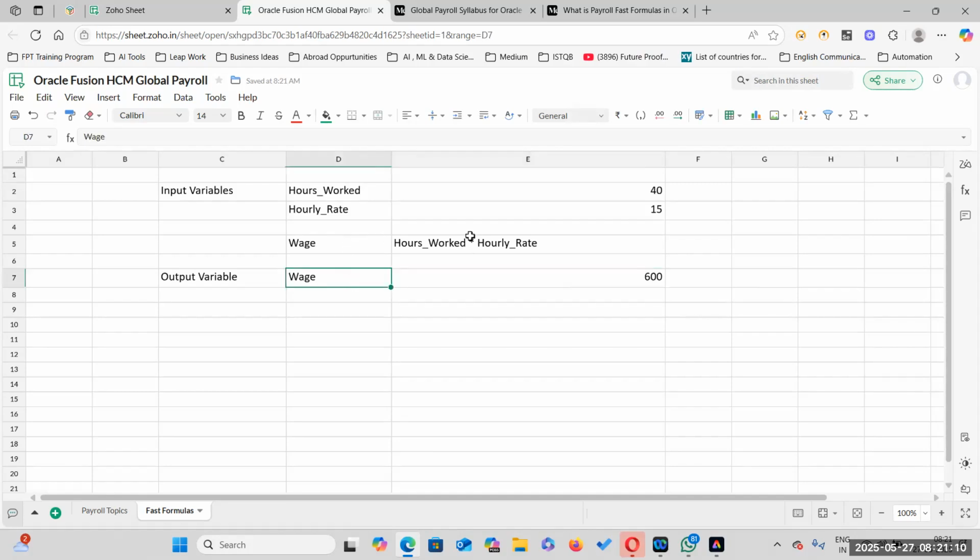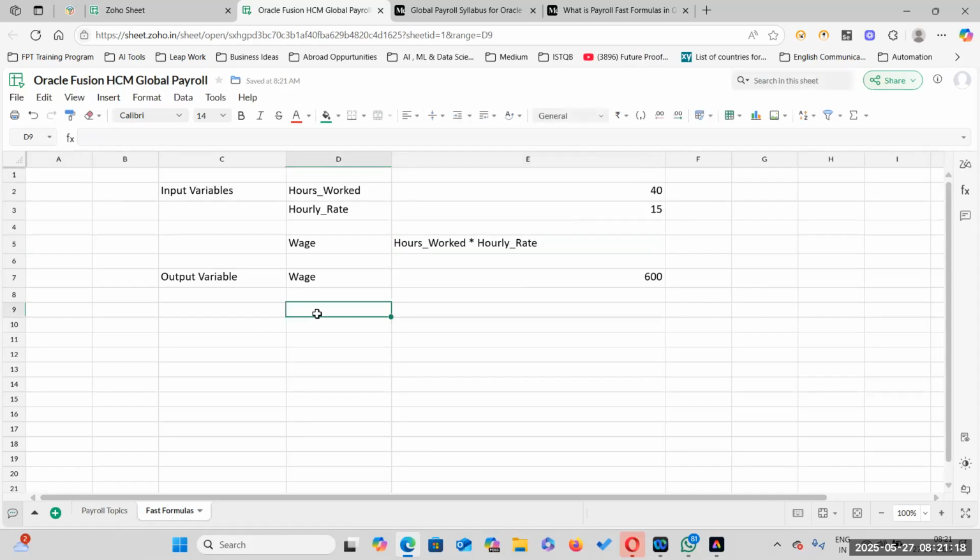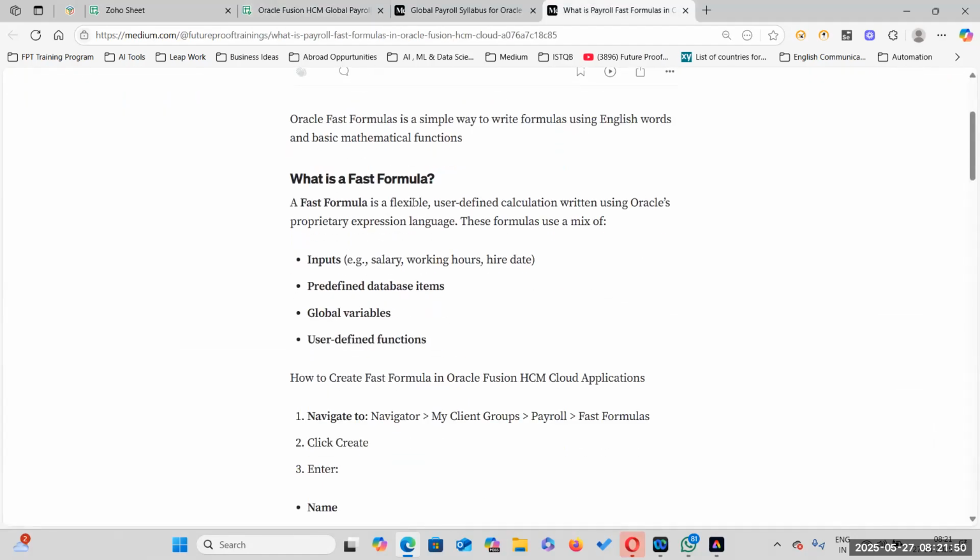And here, what are the different conditions? Multiplication, right? Yes, sir. So expressions. There are multiple components inside fast formulas, and we will see them one by one. Fast formulas are very simple, but we need to understand the concept behind them. Fast formula is flexible, user defined calculations.